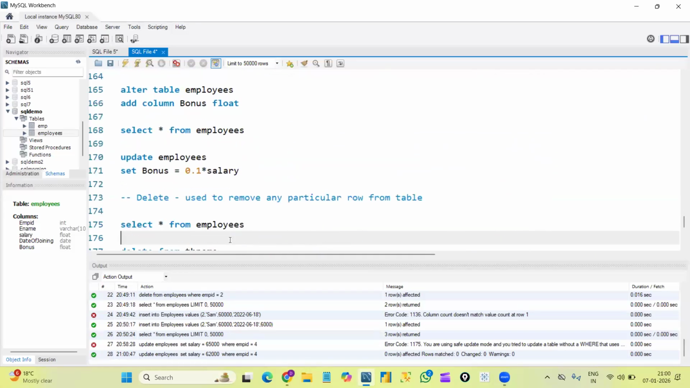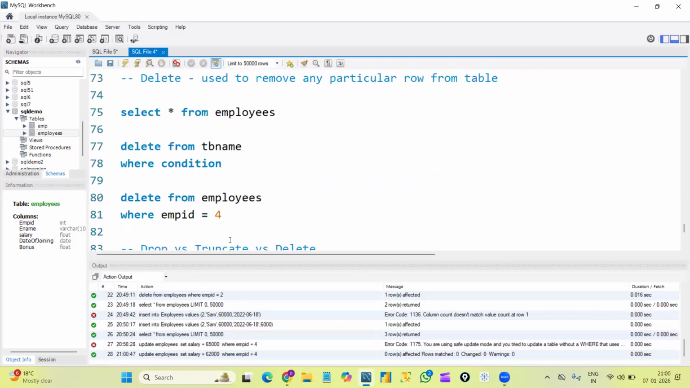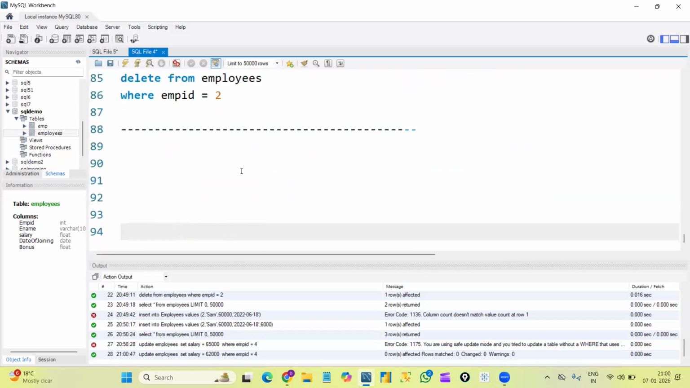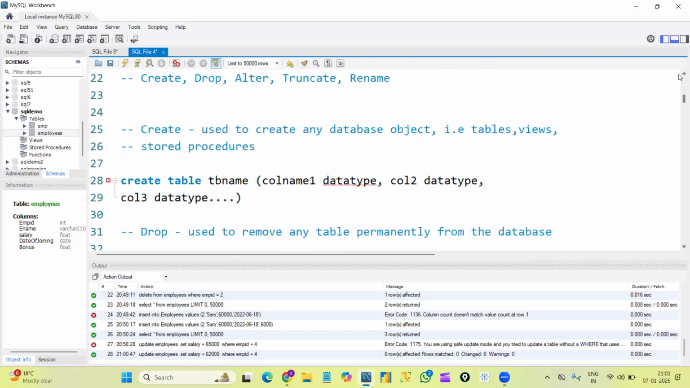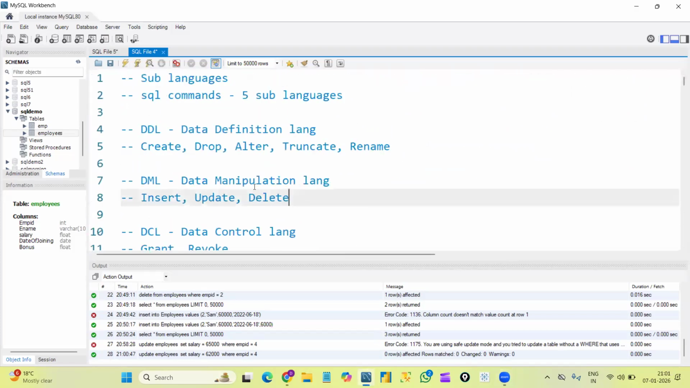I already turned it off. That is the reason I didn't get any error at first, but I wanted to mention this. I hope whatever we discussed till now is clear for you. With this, we are done with DML also. The remaining commands we will discuss tomorrow.